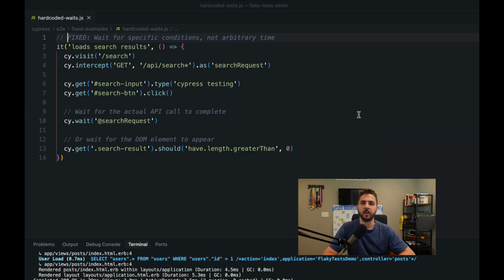Before, always waiting 3 seconds. After, as fast as the API responds, usually under 1 second. That's a big speed improvement per test.